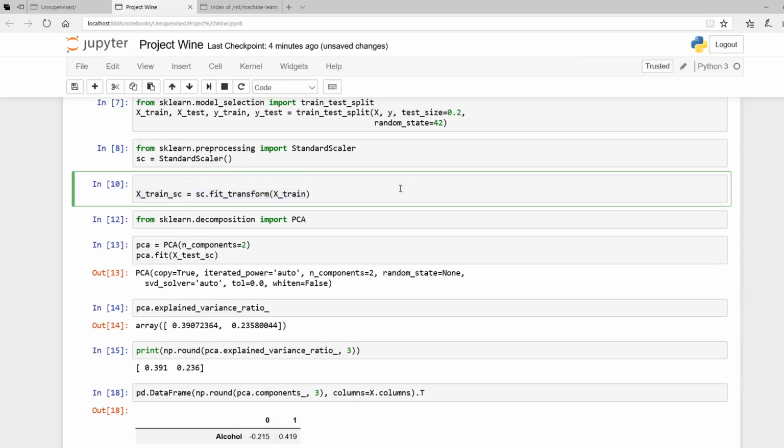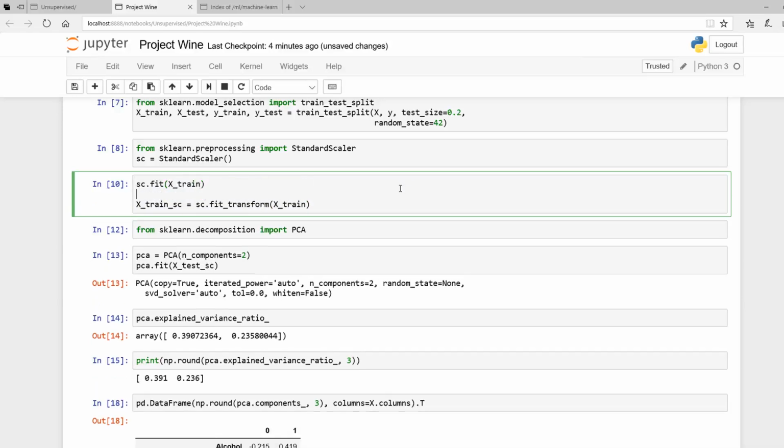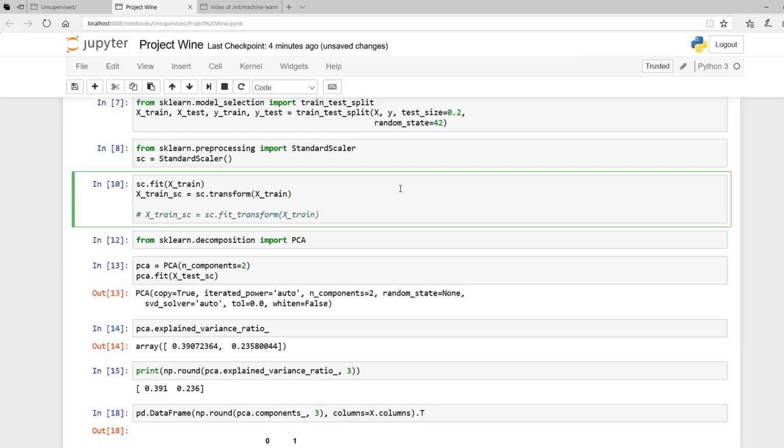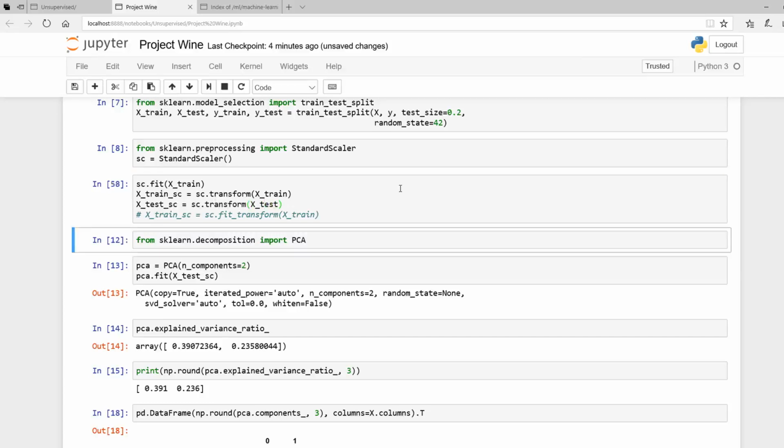The proper way to do it is, first of all, you fit it on X train, and then you do the actual transform of the X train itself, and then store it as X train underscore sc. Now, having done that, the next thing you should do is X test underscore sc equals sc dot transform of the X test. Okay, that will be the right way to do it.